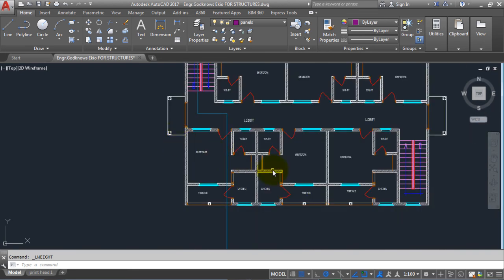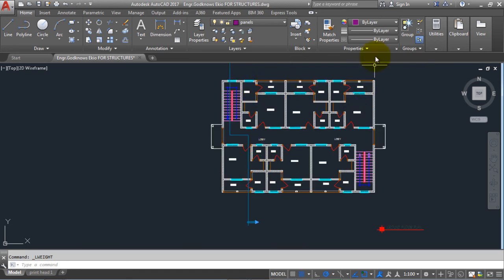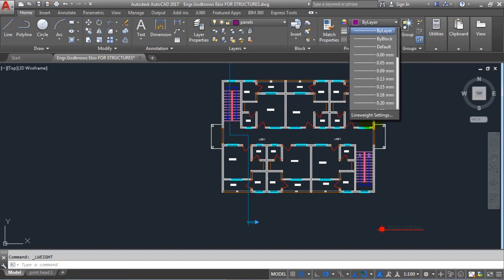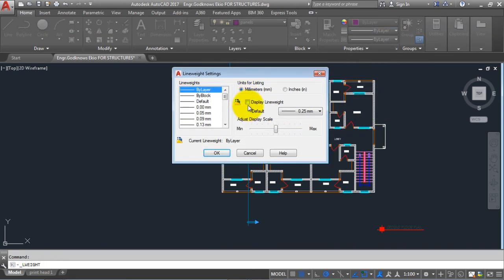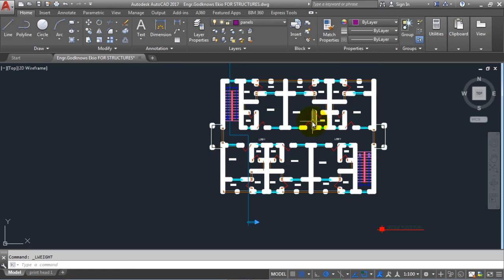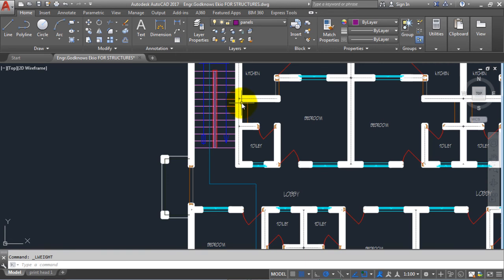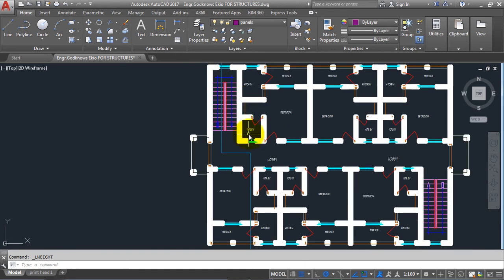Now for me to do some other things quickly, then if I am done with it and I want to print it, I'm going to go back to that point. I'm going to go to line width, click on line width, this dialog pops up, and I'm going to check it, then say OK. Now the line width comes right back to how it was when I exported it from AutoCAD.